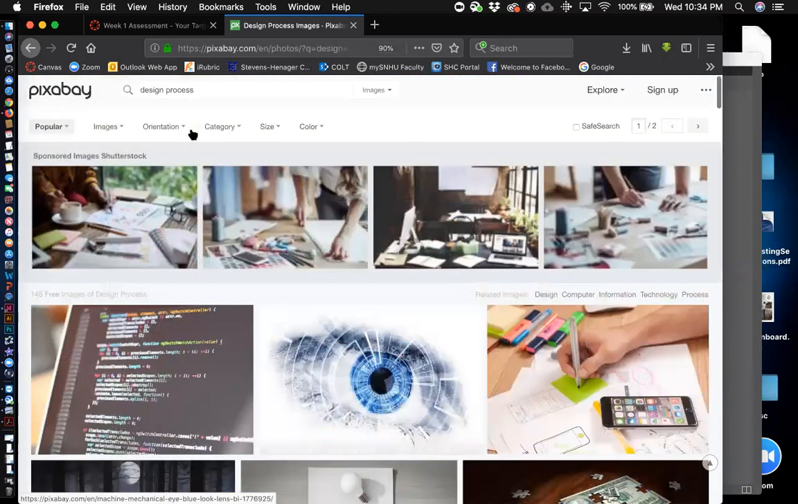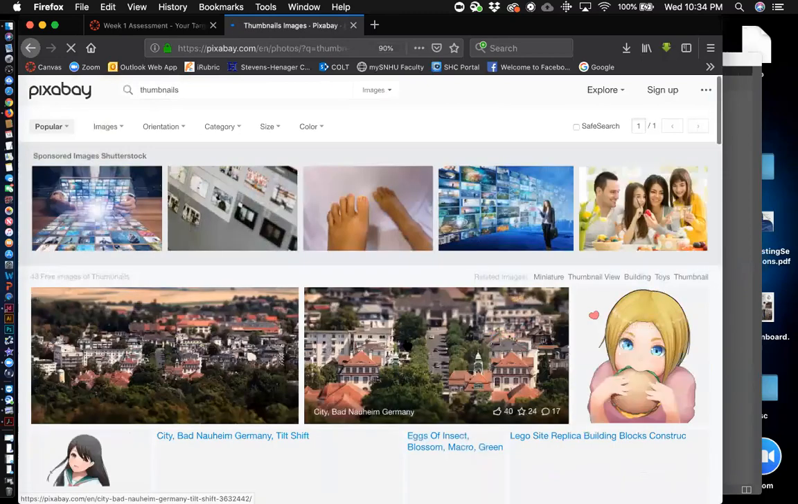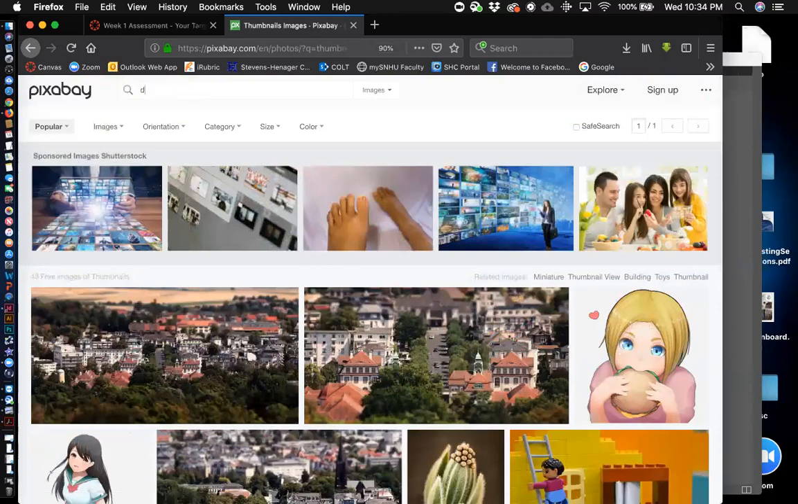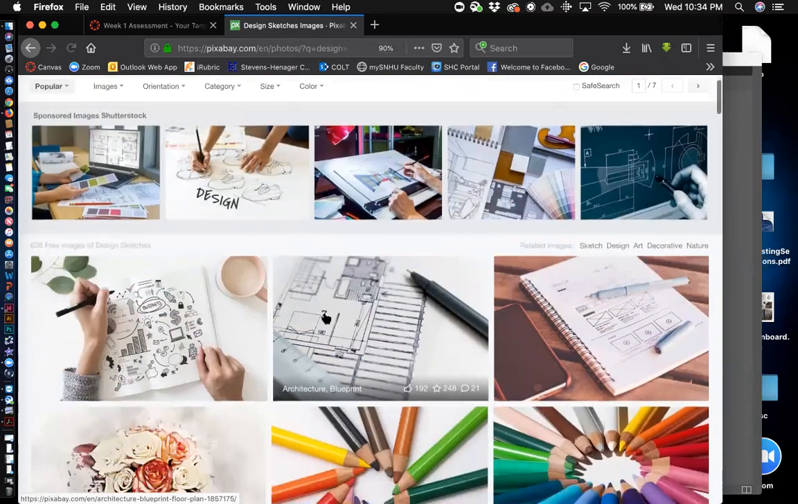Brainstorming, I'll put thumbnails. See if they have a keyword in there. Probably not. Let's do sketches. If you're really good at illustration, you kind of want to go that route, you know, you want to show that.